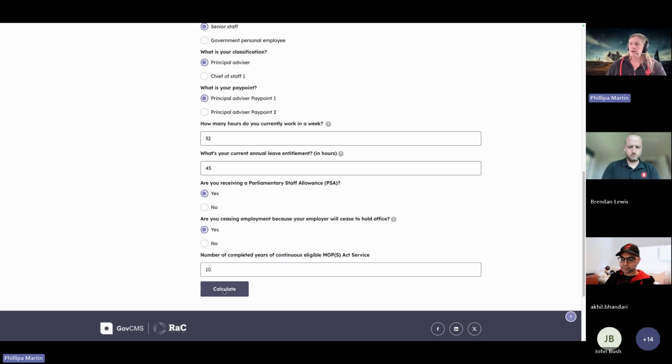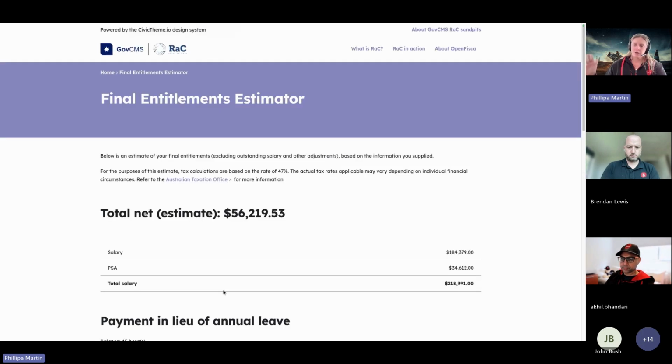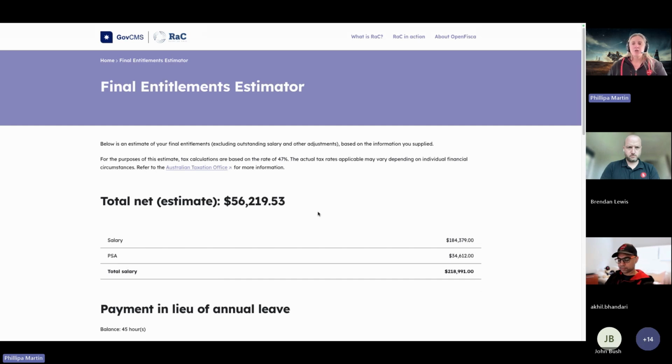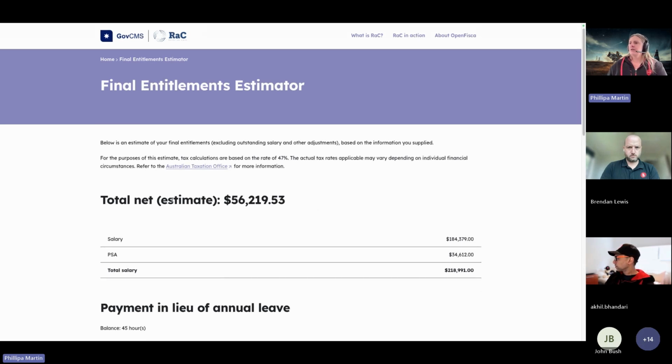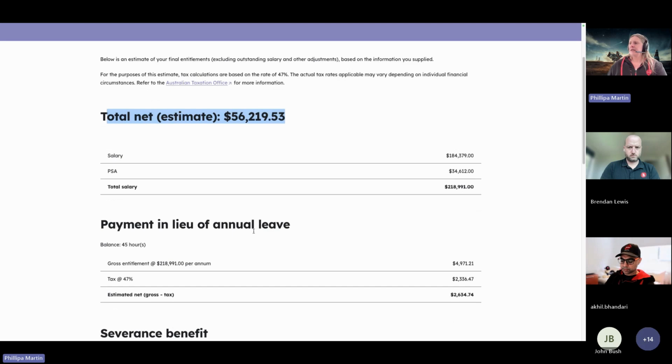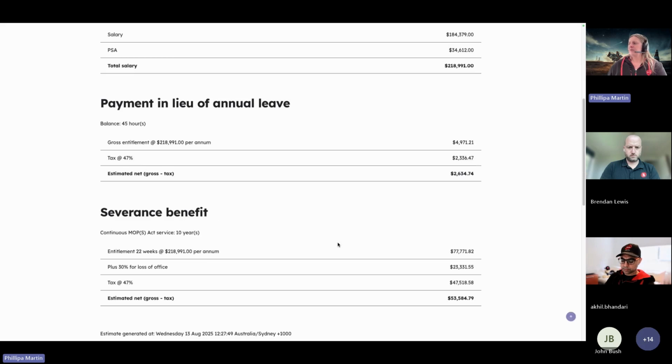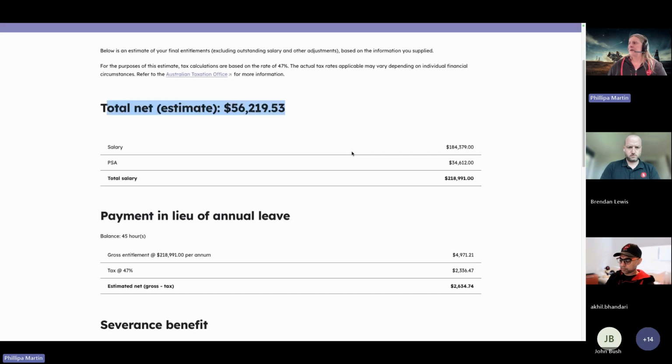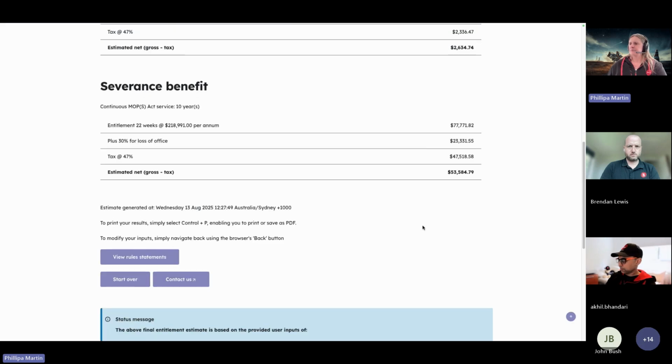Then again, we click calculate, it goes to OpenFisca, works out if they're eligible and what the payment values would be. As you can see, it's very fast. It's been designed to do these really quick calculations. So in this case, it comes back with the total net estimate and then breaks it down into the person's salary, their PSA and the total salary, the payment they'd get in lieu of annual leave, and then the severance benefit as well, based on this information up here.